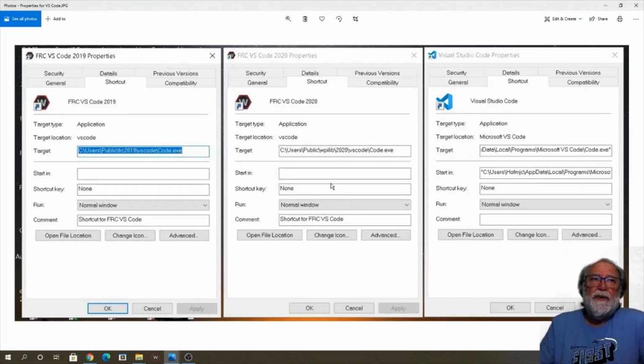If I open up the properties on each one of those, note that they're all stored in a different location. This one's under 2019, this one's under 2020, and the standalone is under Microsoft. So it becomes important to remember where you launch. So let's make sure we launch the 2020. Let's go ahead and launch FRC VS Code 2020.